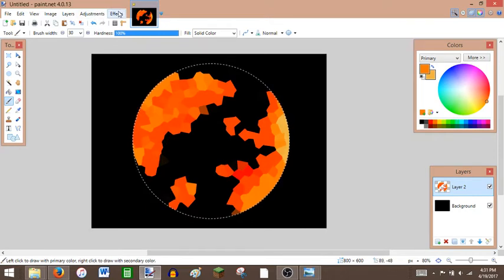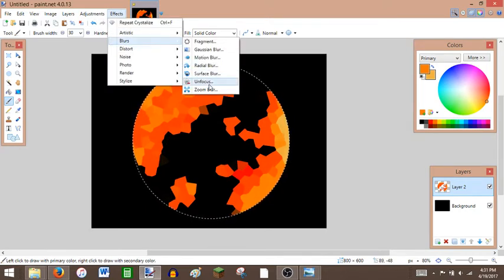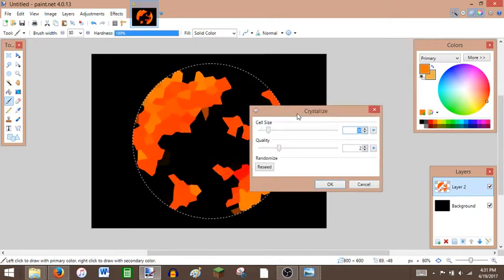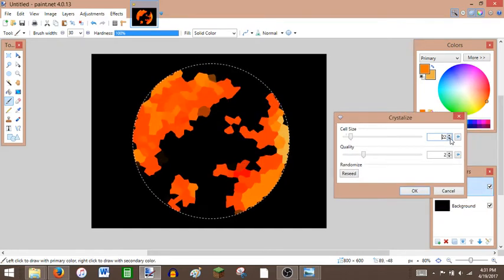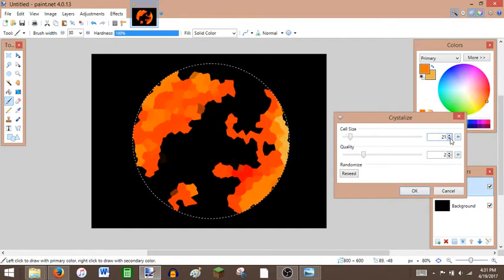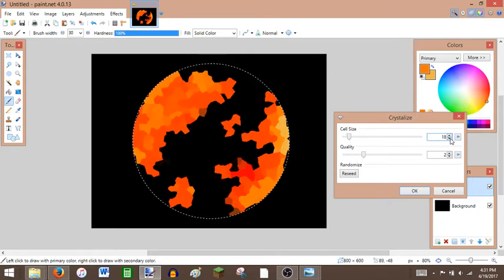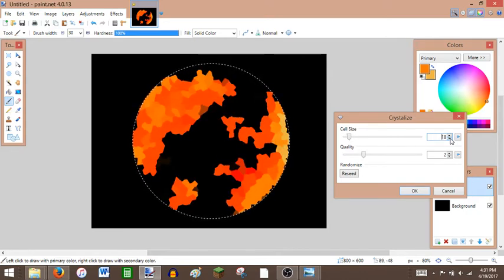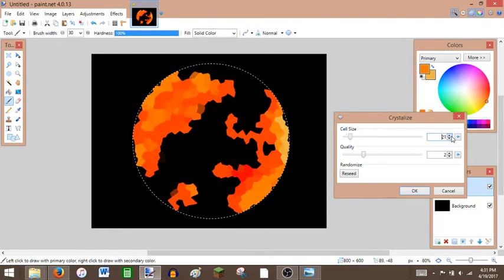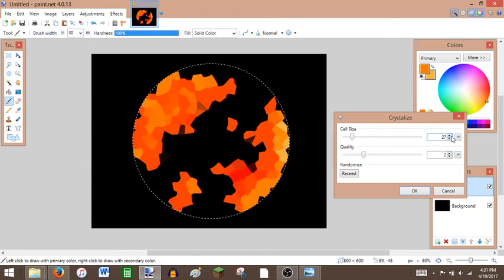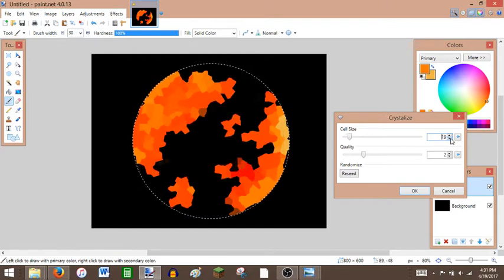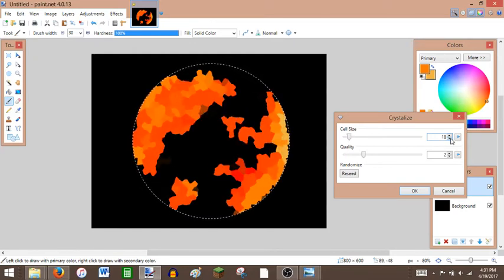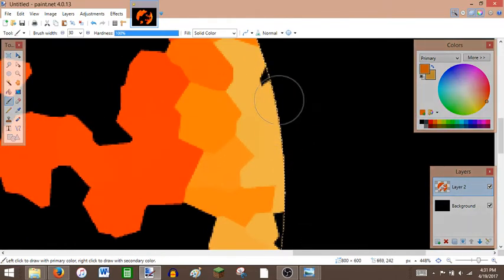Okay. Now what we're going to do is we're going to repeat crystallize again. And this time we're going to make the fragments, the cells, even smaller. I think I like that. Okay, there we go. We're going to repair the edge again.